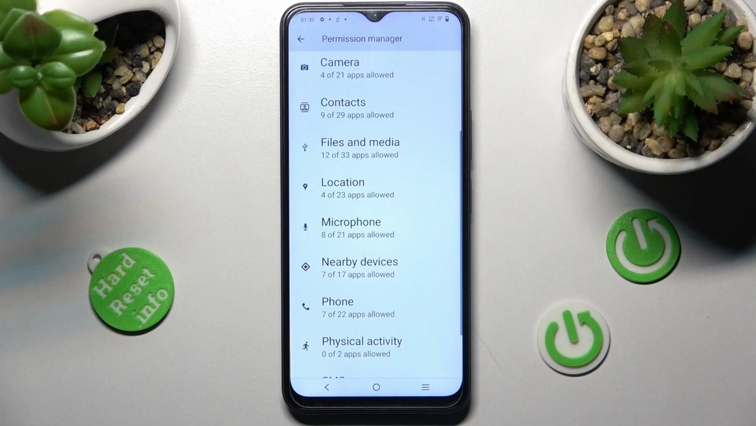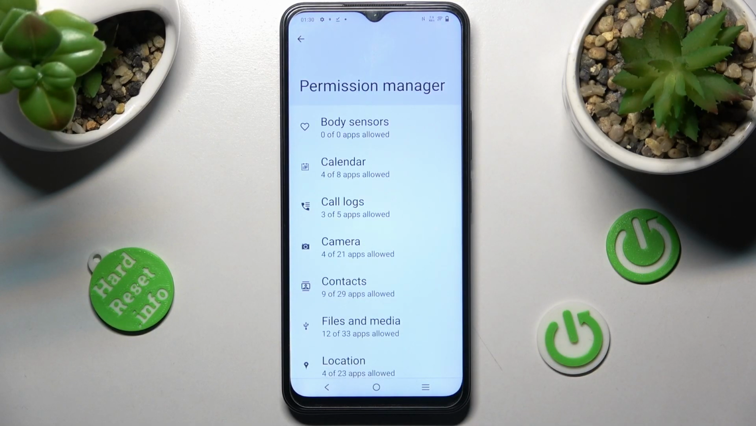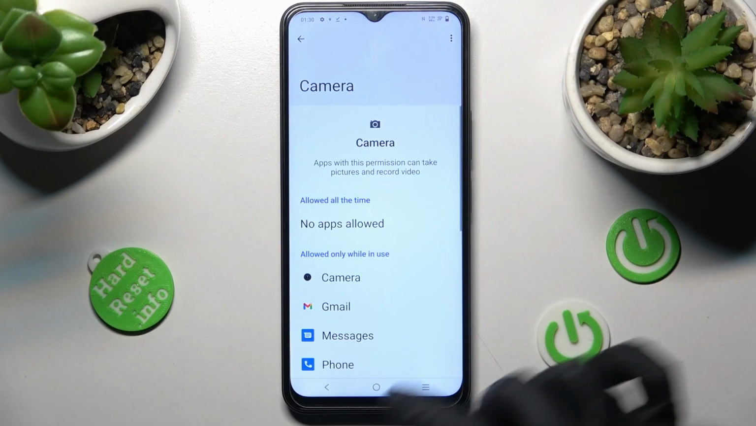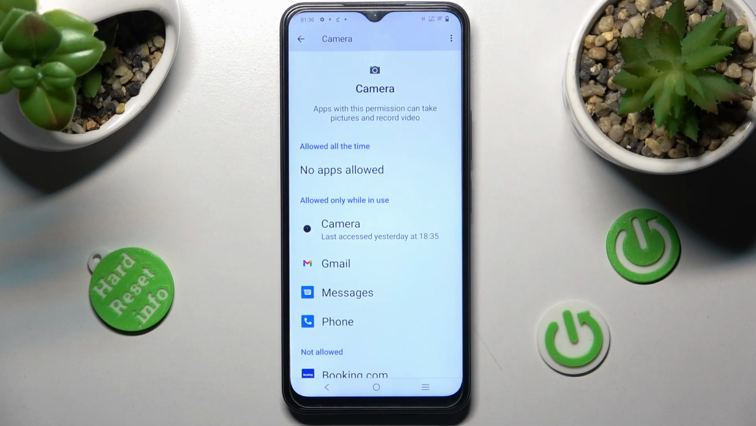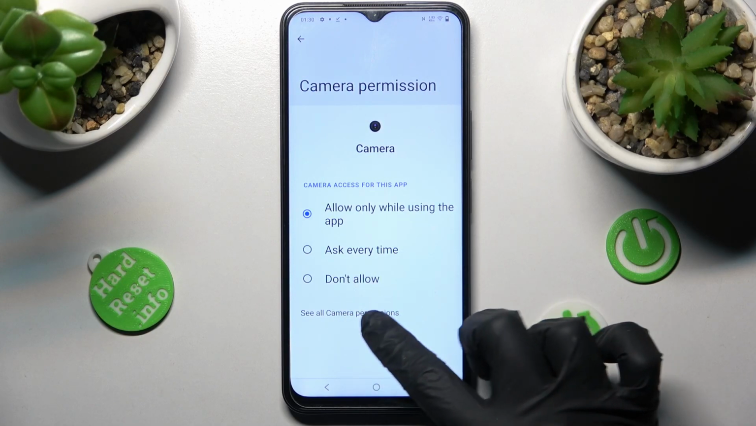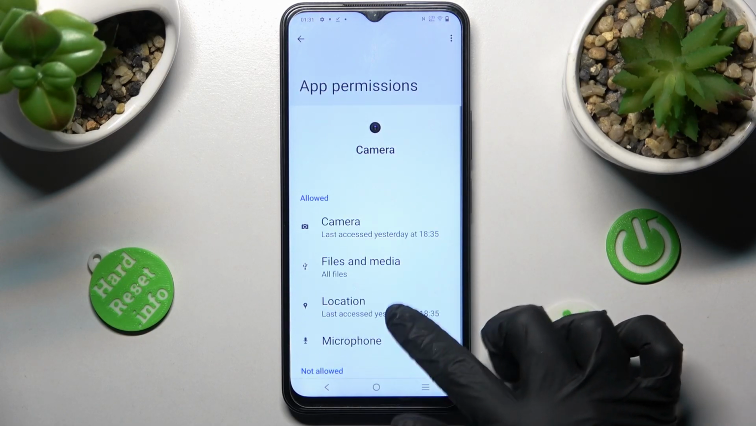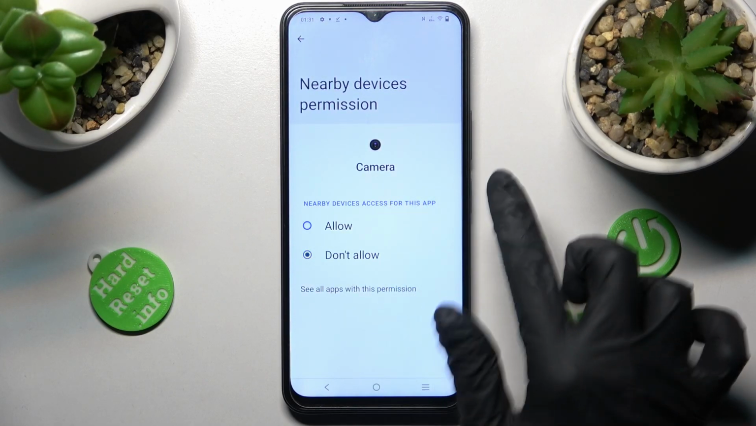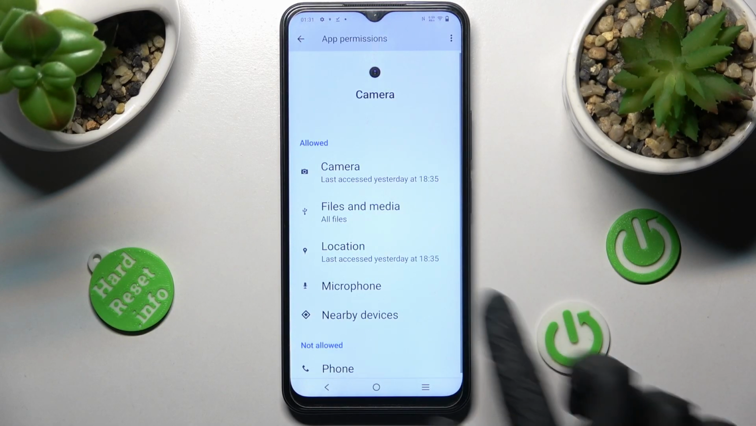But you can always go back, pick any feature and look for an app that you are interested in. I will go with camera in order to access my camera. Then select See All Camera Permissions instead and manage all of them only for this app from here.